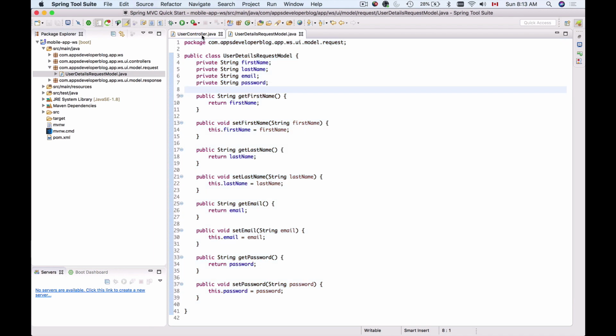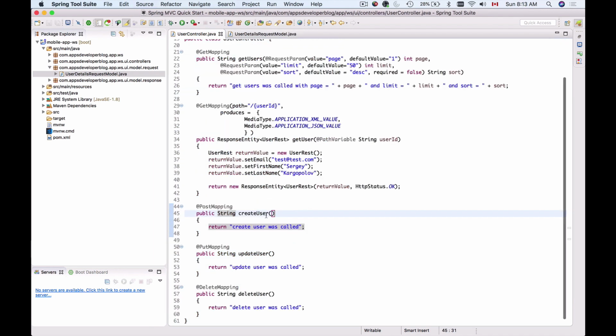Okay, so now we have a class. Let's go back to user controller. And for this method to be able to read information from HTTP request that's coming in, we'll need to use annotation, which is called request body. And next we'll need to create a method argument of a data type user details request model, and we will call it user details like this.